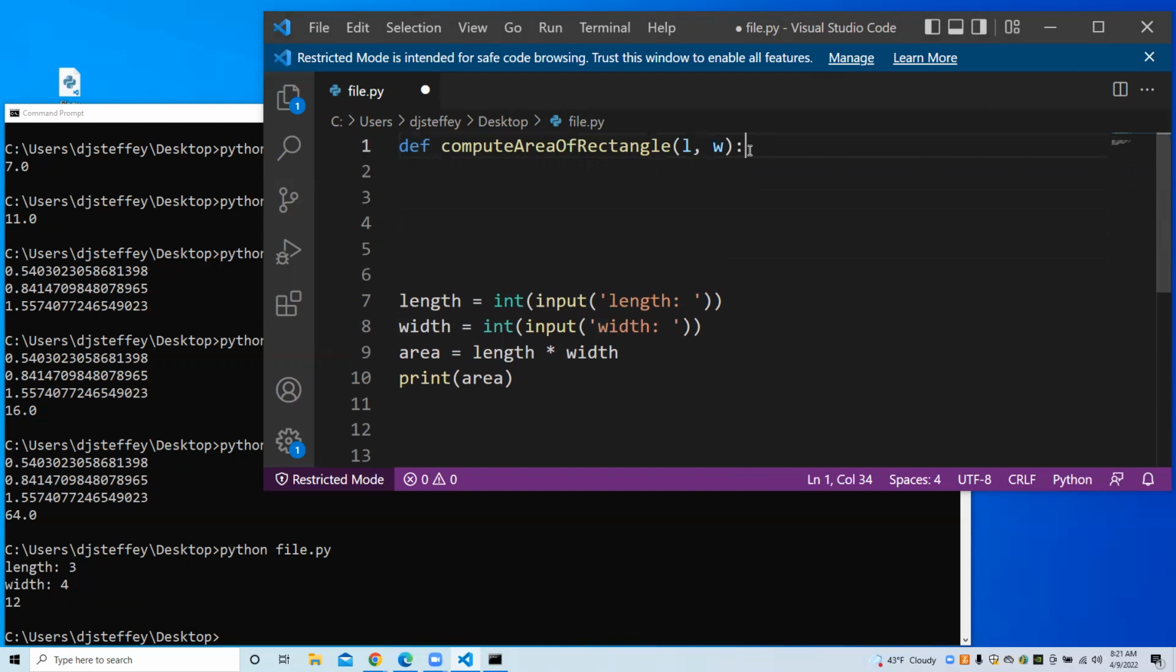Now we put a colon. This is just the way Python functions are done. So we have the DEF for define, we have the function name, we have the open and closed parentheses, and then inside of here, these are the parameters that we expect to receive. We expect somebody to give us the length, and we expect somebody to give us the width.